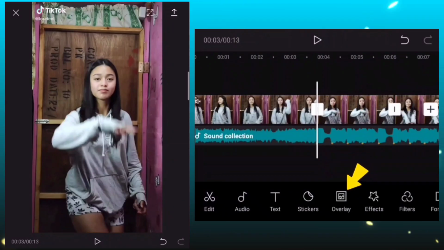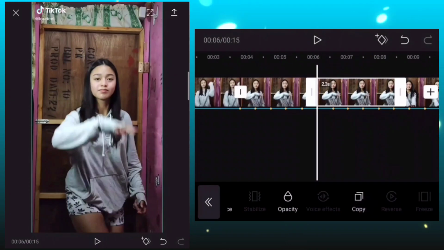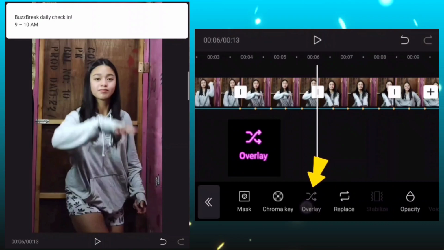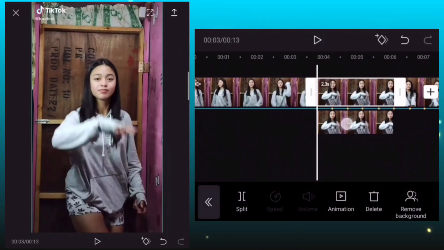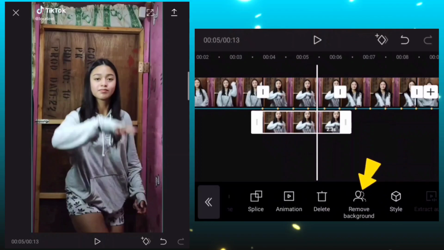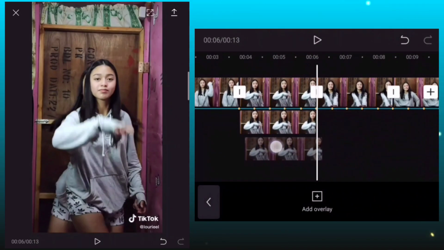Click the overlay. Then click the picture and copy. After you copy the picture, move it to the overlay. To enable this overlay button, just go first to overlay before copying the picture. Remove the background of the overlay. Copy the overlay and then move down to the first overlay.